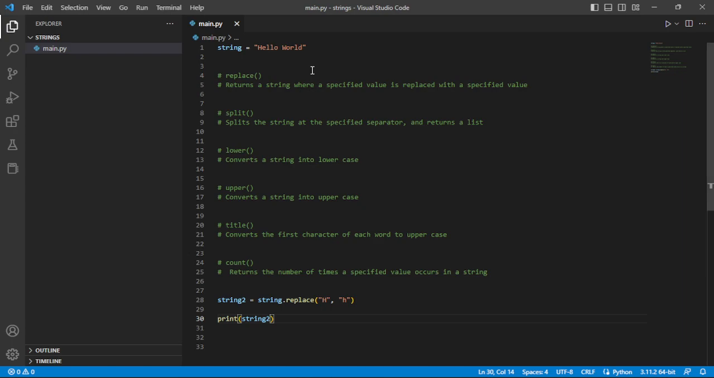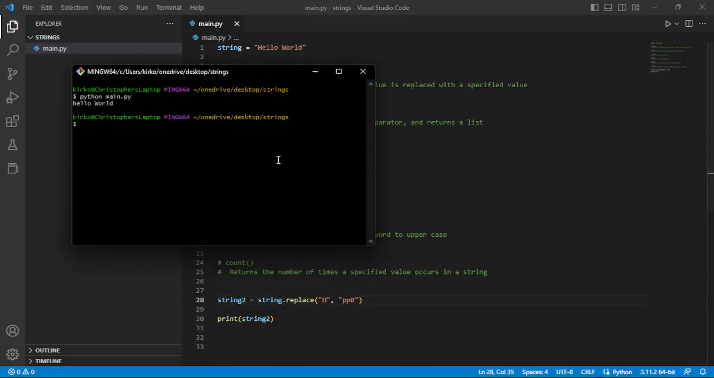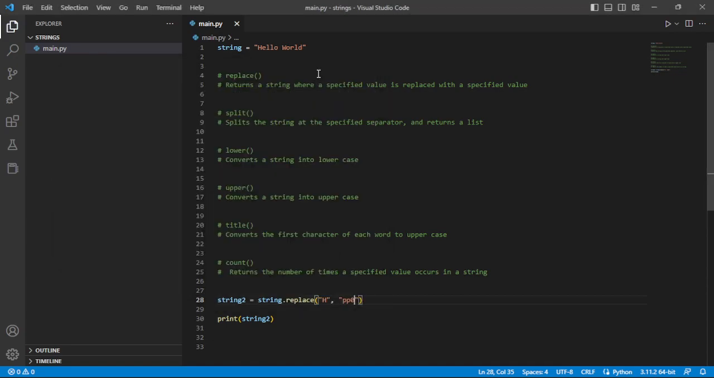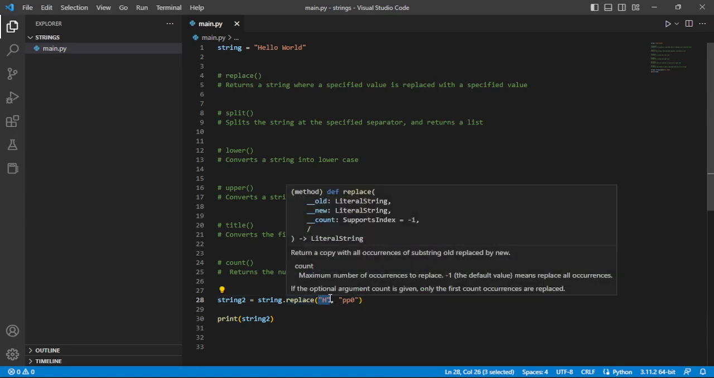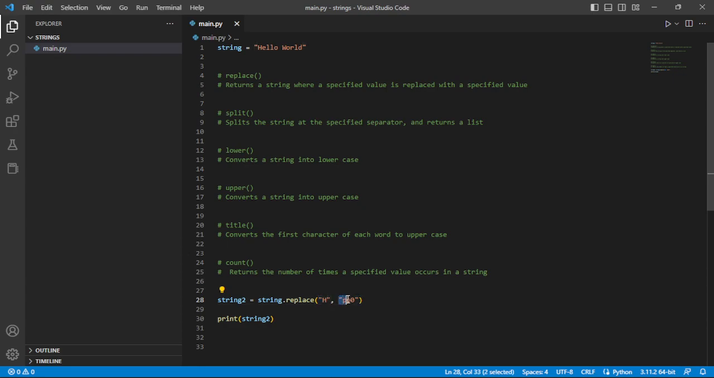Now we can do this with a host of other values, like let's say we wanted to replace that lowercase h with, let's say, a pp0, something like that. Let's go ahead and save that again, go over to git bash terminal, let's go and run the code again, and you see the h is replaced with the value that we put over here. So simply put, the replace method takes the value you want to change, comma, and then the value you want to replace that other value with.